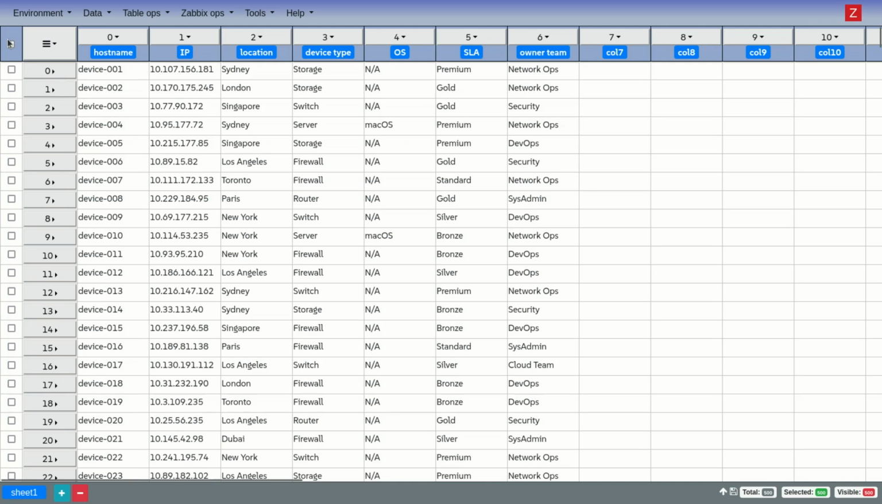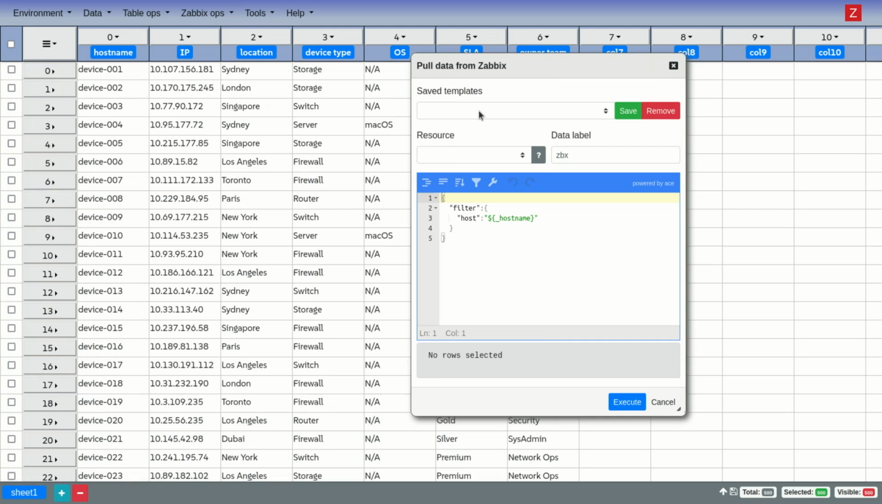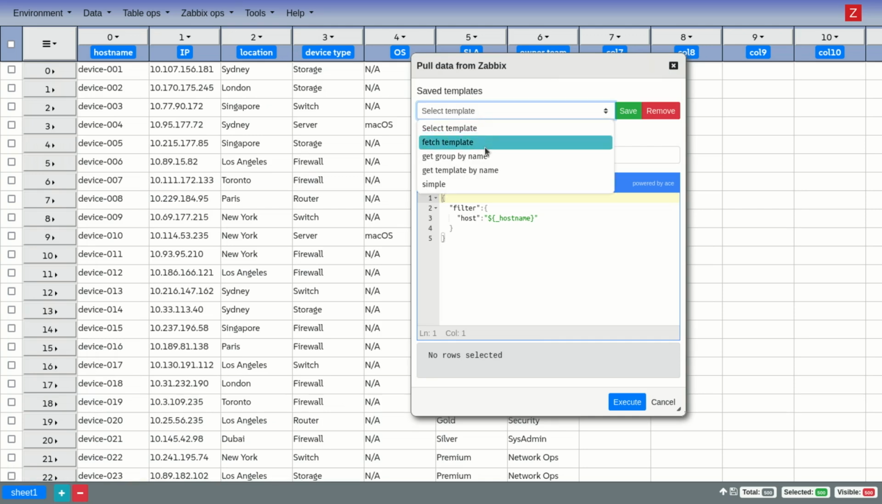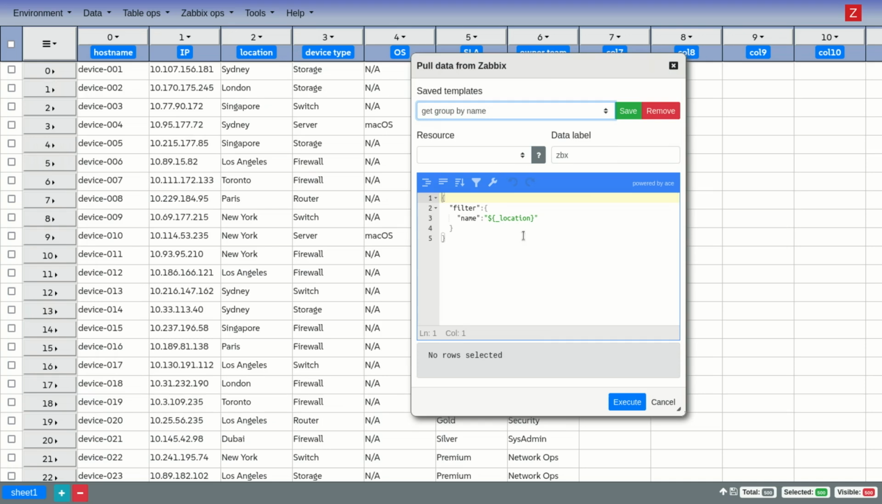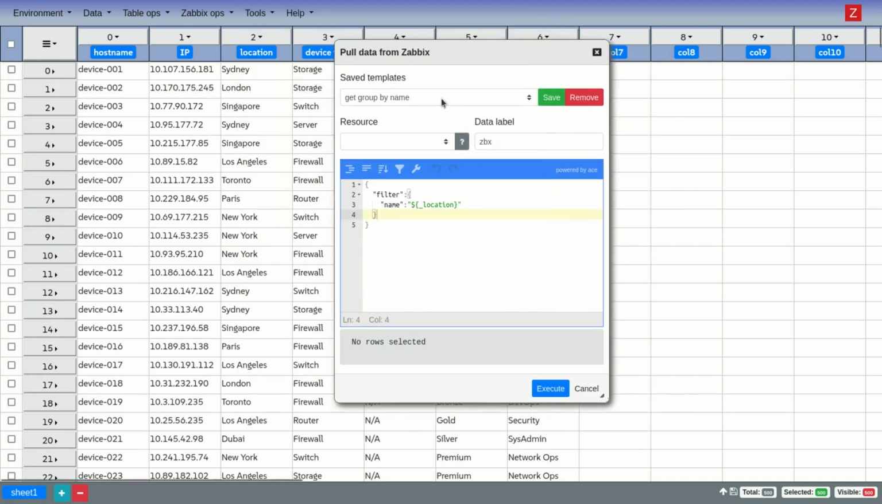Okay, now it's time to pull the data from Zabbix. Now, as mentioned before, location and device types are actually host groups. So what I'm going to do, I'm going to go to Zabbix Ops, select the pool from the menu, and I will use a pre-saved template. A few words about this one, about this dialog.